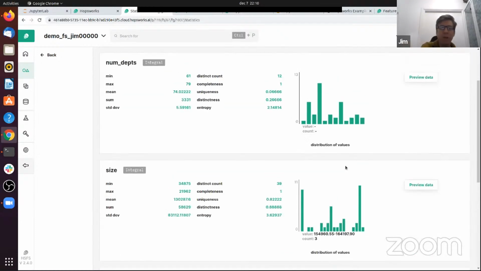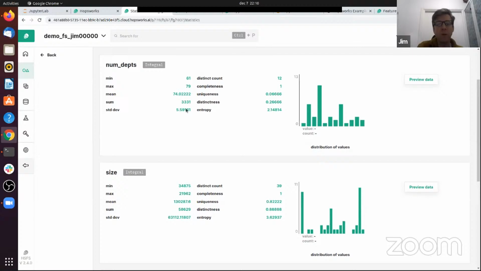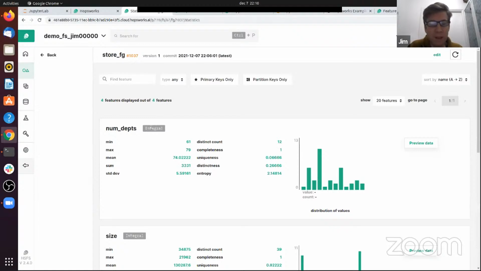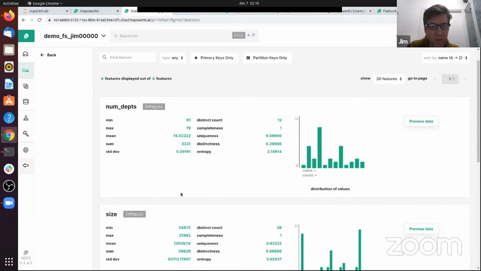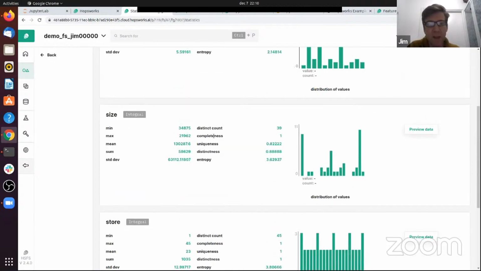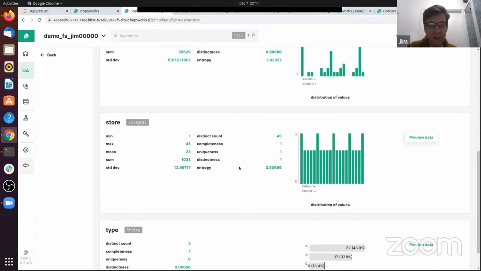Okay, so you can see here these statistics of the features that were written. I'm not sure how many rows we wrote total, but we can see that there were 12 distinct departments in the number of departments. The number of stores that had this many departments follows this distribution, and the mean was 79. And then we can see the size of the stores and the distribution of the values, and the store ID.